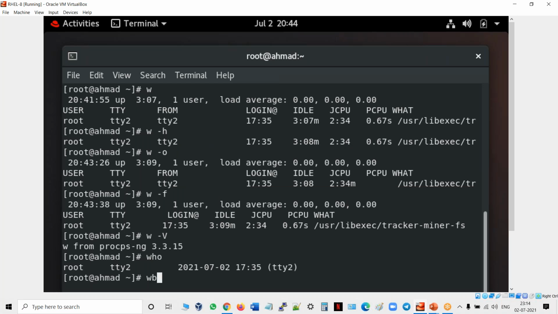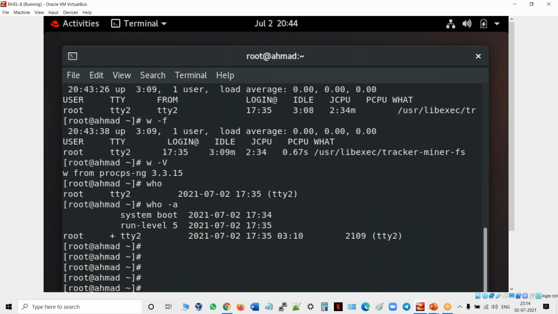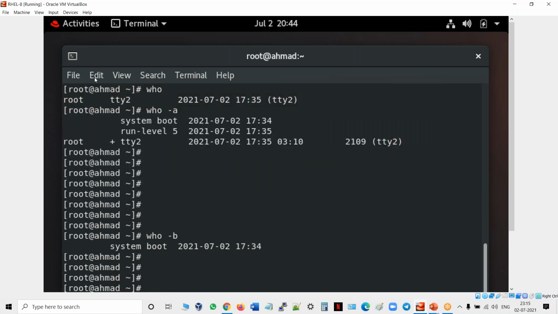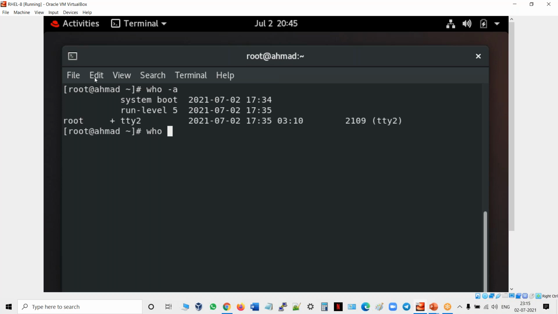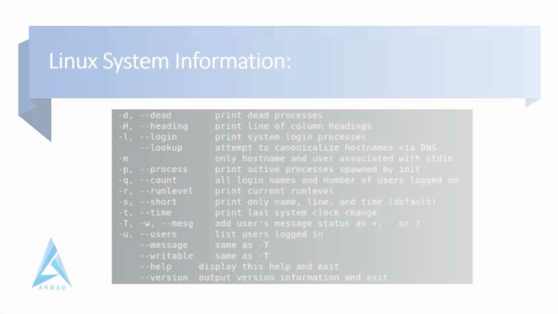So hyphen A. See, it is showing the output like this. If I say who hyphen B, it will show you this information. Who hyphen A, who hyphen B, like this. So this is the difference between these options. Other options we have. So what are those options?